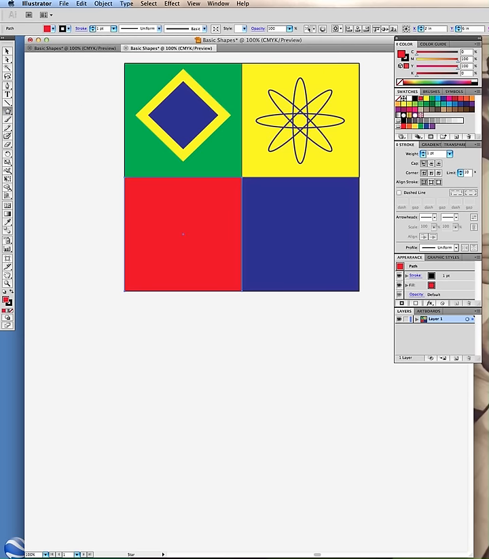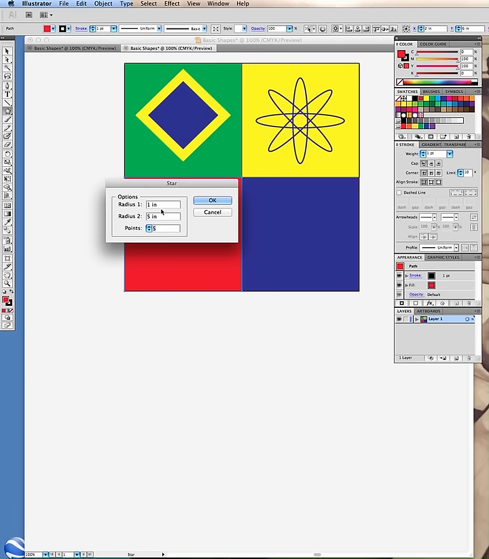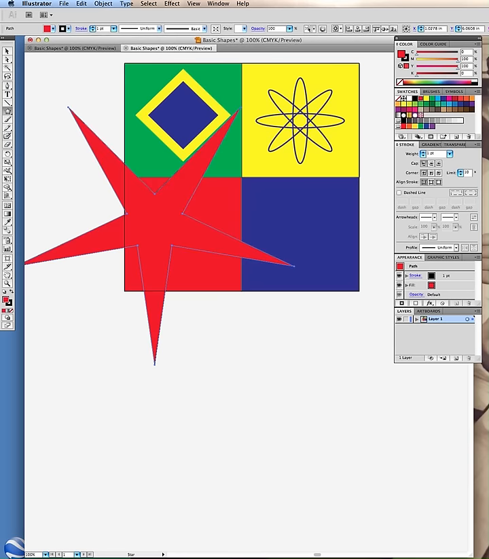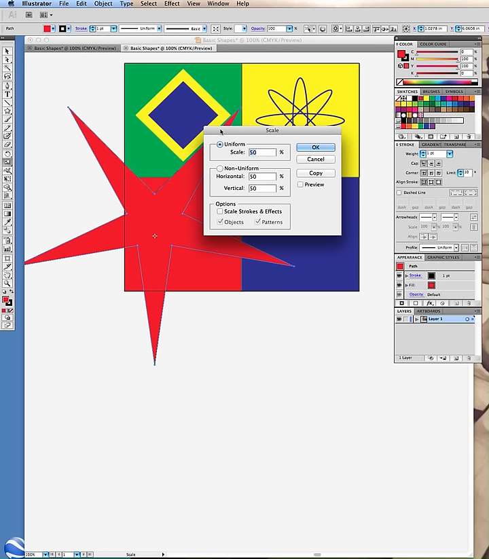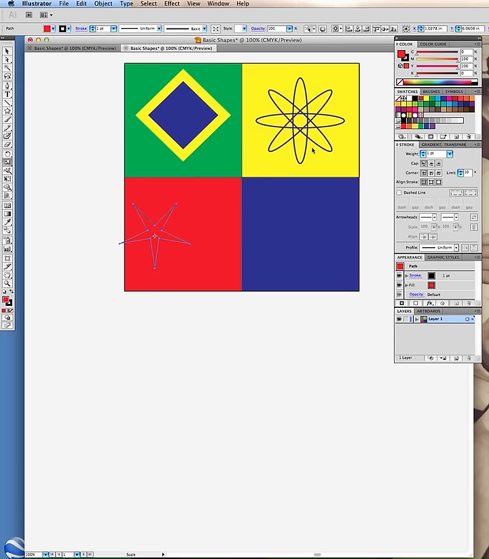and we click one time on our artboard. And I want my radius to be 1 inch, and I want my radius 2 to be 5 inches, and I want it to have 5 points. And I will click OK. And it's pretty big, right? All right. We're going to scale that down with our scale tool with double click. I'm going to cut that by 75%. So I want 1/4 of that size. So I'm going to type 25% and pick OK. So that made it a smaller size.